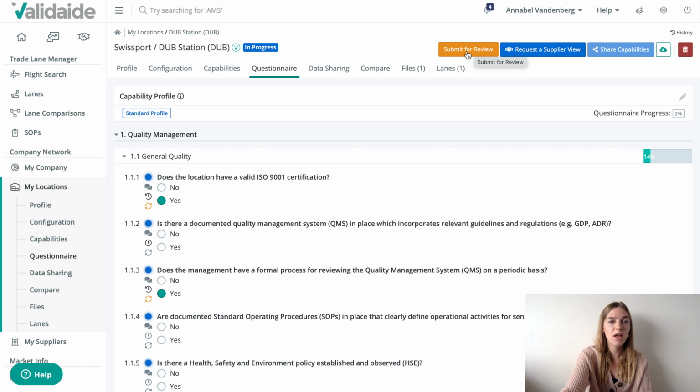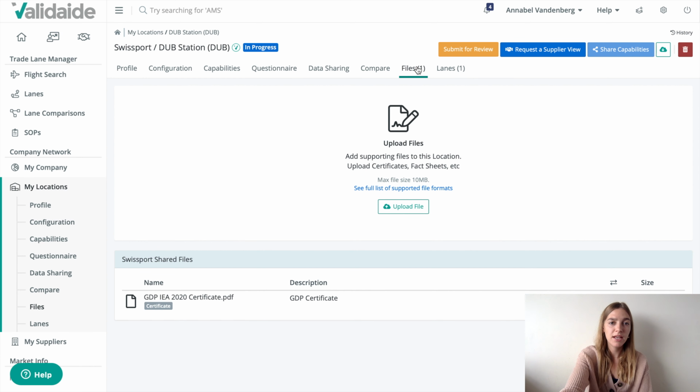If you want, you can also add any file you want under Files. You can choose to do this privately. In this case, it is only visible to users from your company.